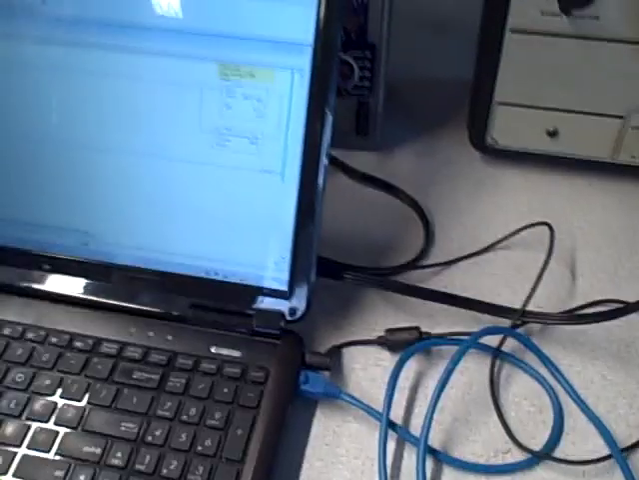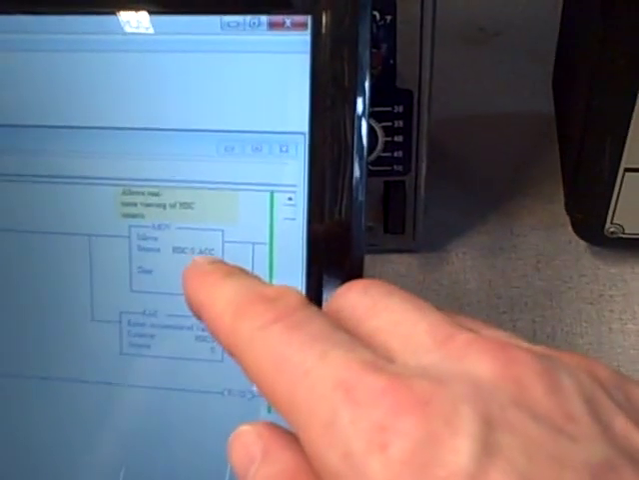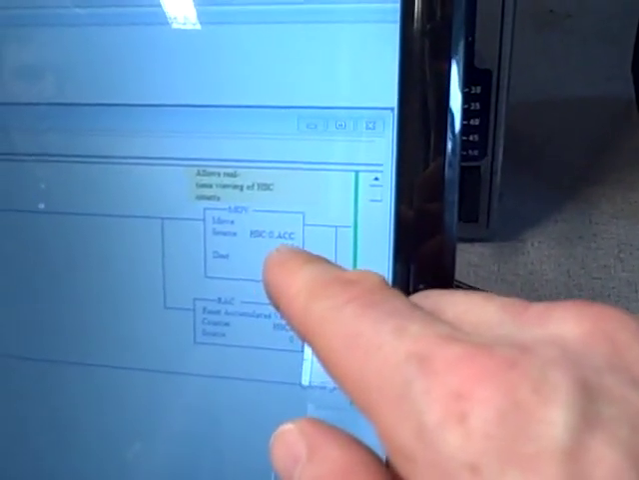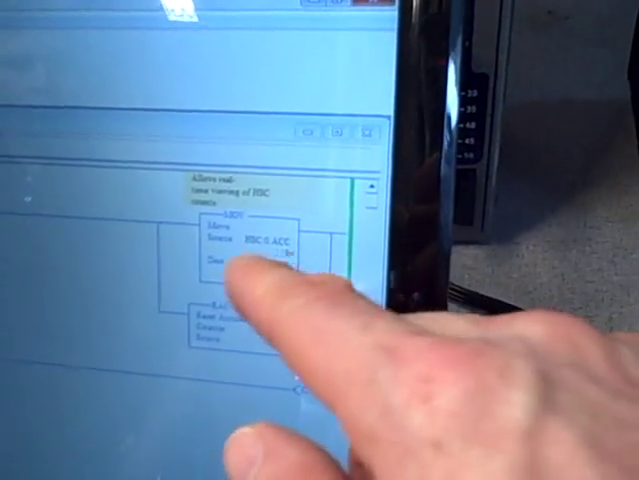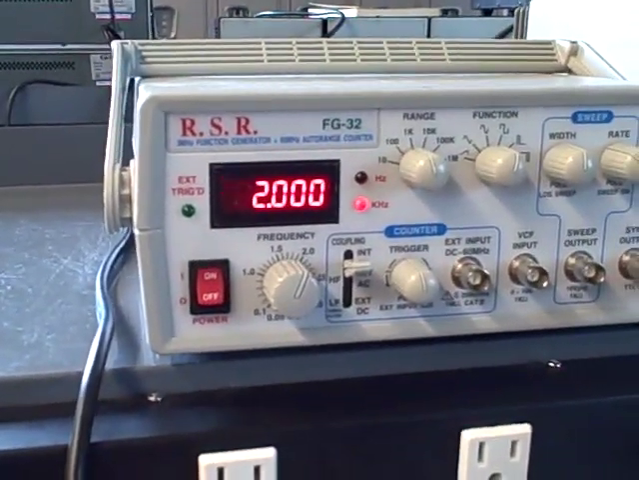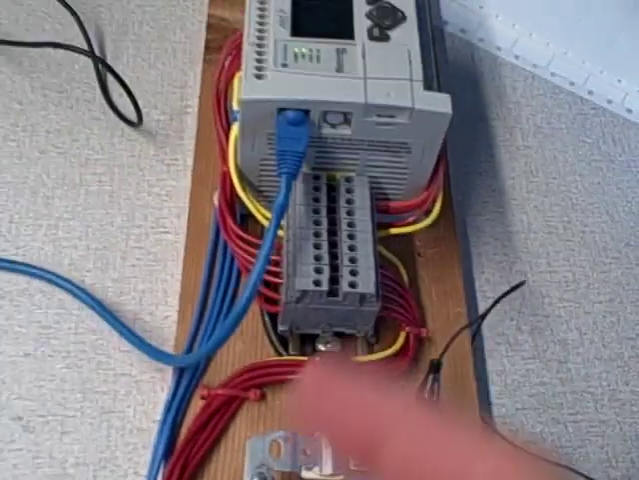So 20,000. What we're doing here is we've actually set up the high speed counter. And once it's set up, the source of that value is HSC:0.ACC, the accumulator value for high speed counter 0. And of course, it's counting very, very fast. Right now, we have a frequency of 2 kilohertz being put into it. There's our pulse signal on the oscilloscope. We're using an opto-isolator to couple the on-off signals over here to our PLC to avoid any ground loop problems.